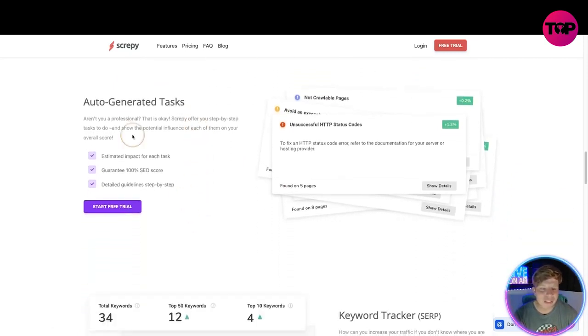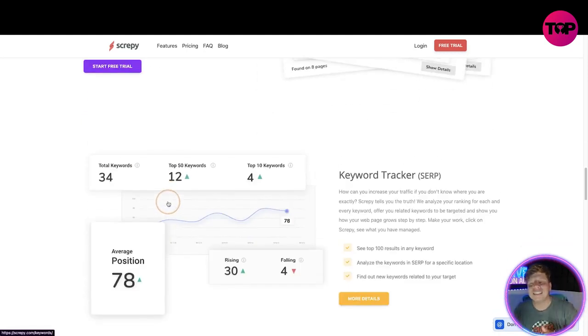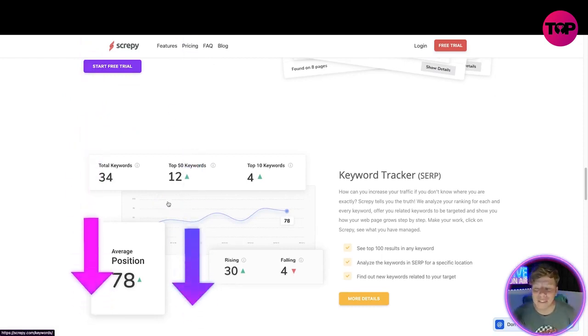Okay, let's talk about the features. Like it says, auto-generated tasks. You can see here, guaranteed 100% SEO score, detailed guidelines. You can actually start your free trial right now, but do not start anything until you click that link down below and I've spoken to you about the lifetime deal that I am blessed to provide.